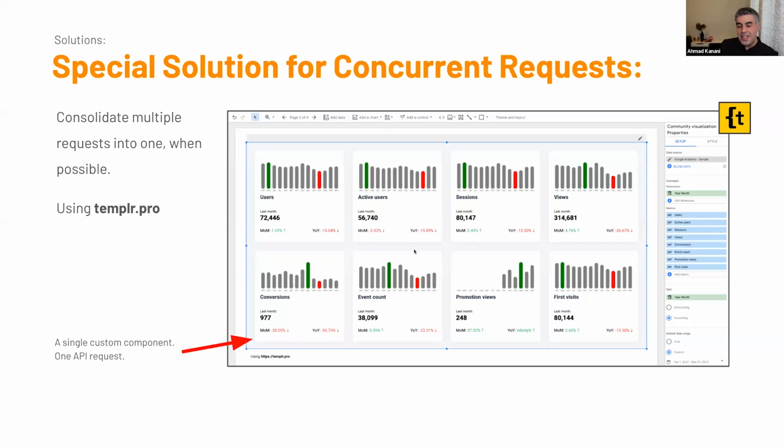So this is, those of you who know Looker Studio, this can be like 50 different scorecards if you want to do it this way, like 8 bar charts, 8 scorecards, month over month and year over year. I mean, easily 24. But right now it's just one component, one request to the API.